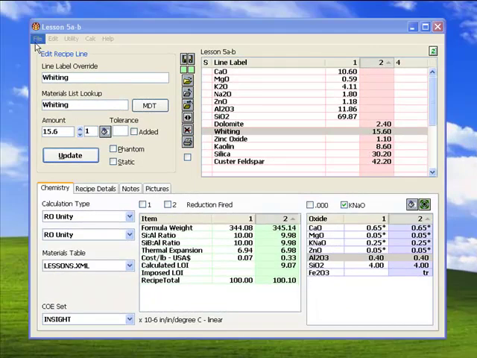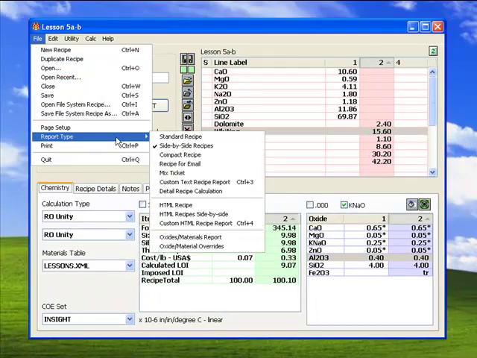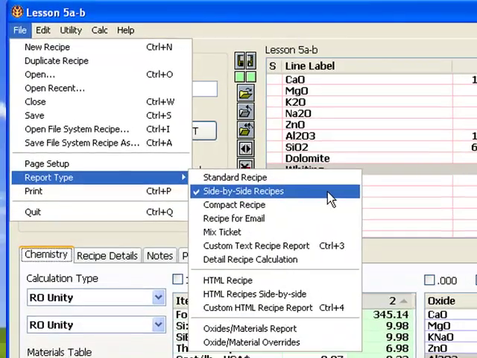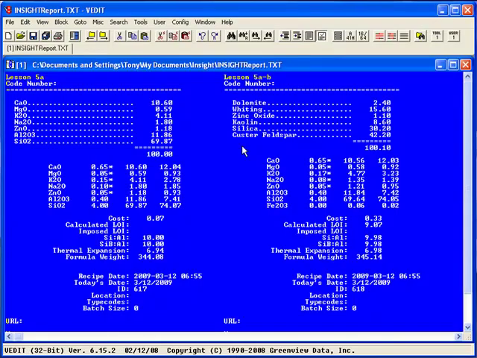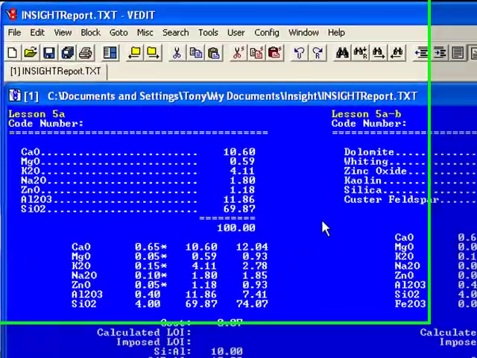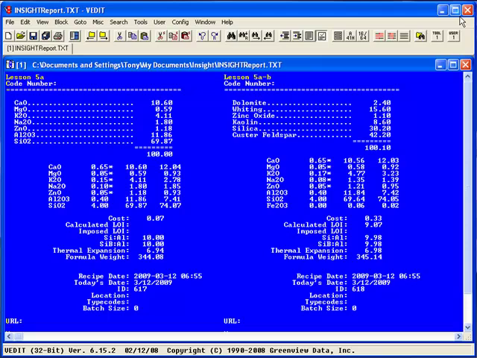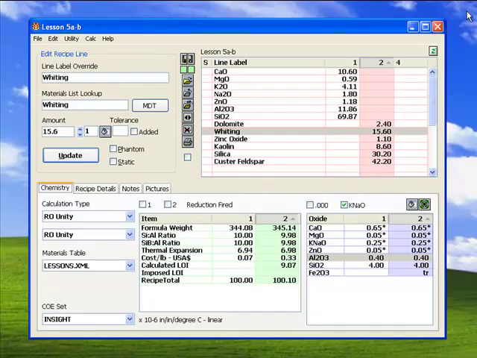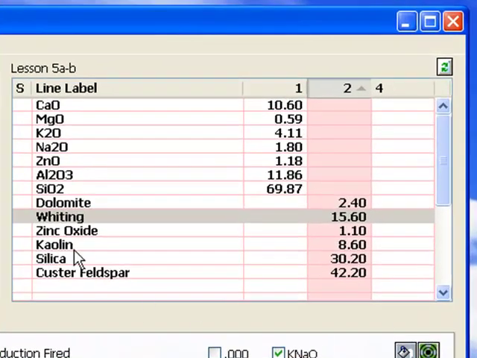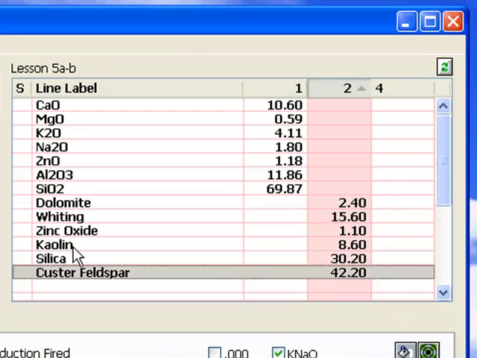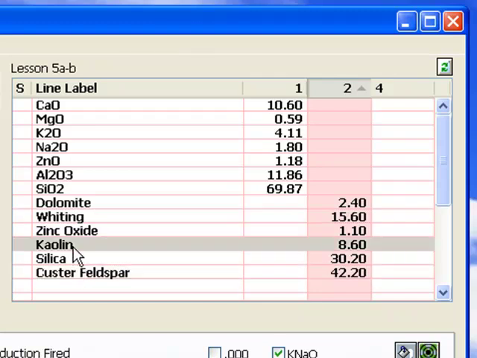Wouldn't it be nice to print a side-by-side report of these two recipes and their chemistry? I've done it here using this item in the Report Type menu. It compares the recipes as well as the formulas, analyses, and mole percents. Insight has templates for its reports in the Templates folder, so you can change the layout and content of reports. Now, can you follow my example with the feldspar and substitute a much more chemically complex ball clay for the kaolin? The ball clay will give a completely different character to the working properties of the glazed slurry.